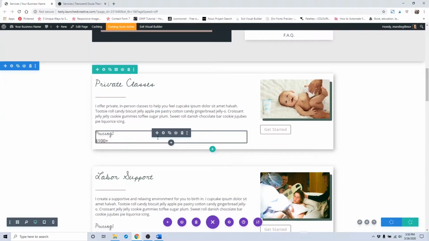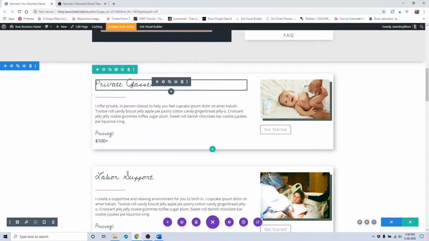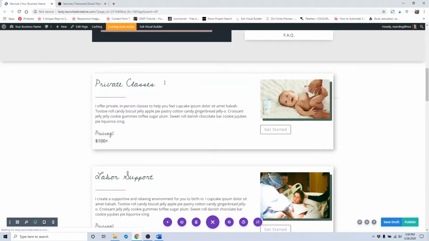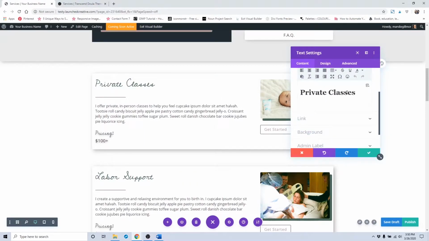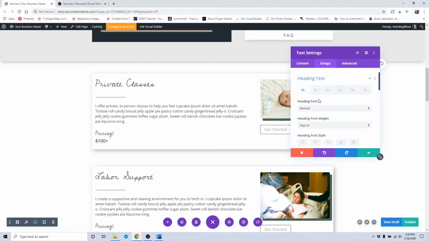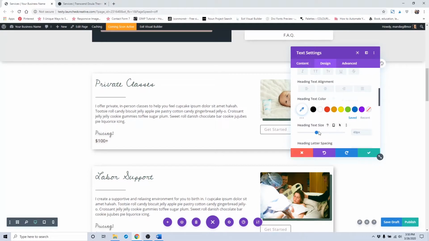So to change out the private class area, you would hover over the title and click on the title, and you would put in the title of your service. To change the heading text size, you would go to the heading text. It's set to default. You can make it bigger or smaller.